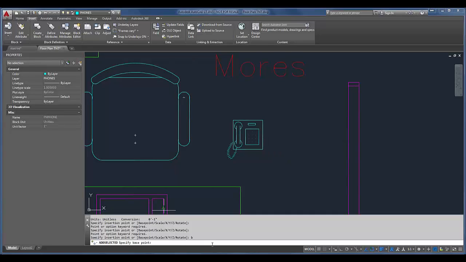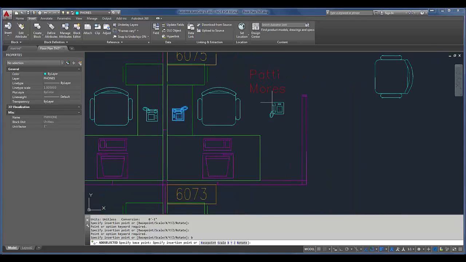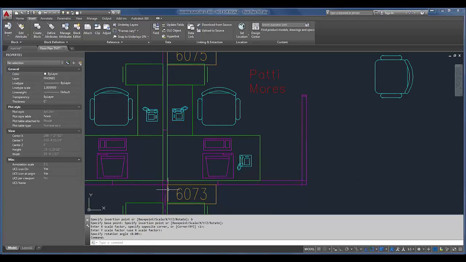And now, look at that. I haven't inserted this block yet. It's just saying, okay, go ahead and pick that new base point. I have it, and I can now insert that block using that base point. So make use of the options within a command is what I'm trying to say here.